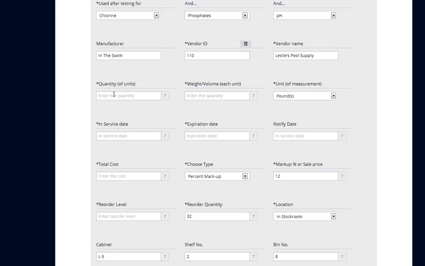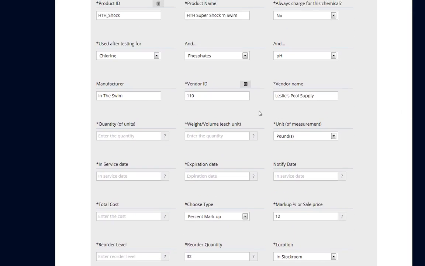Next, you will enter the quantity of units. Units here actually can be considered containers. So let's say, for example, I bought 3 containers, each containing 50 pounds of this particular shock. So I would put in quantity 3, the weight or volume would be 50, and the unit of measurement would be pounds. So I bought 3 containers, 50 pounds each.